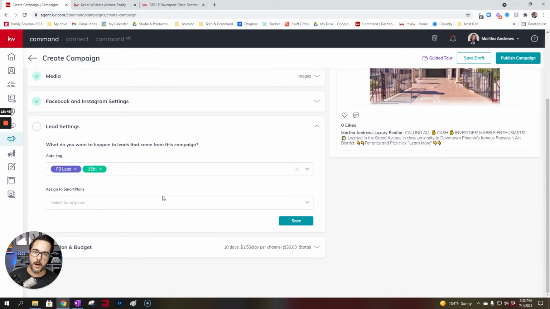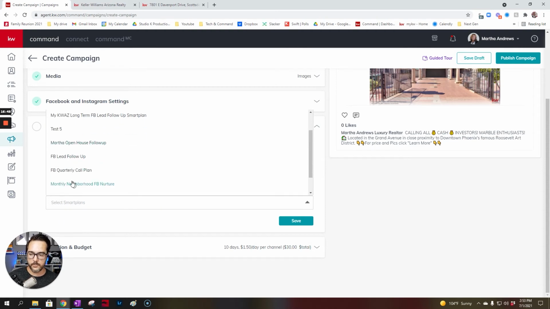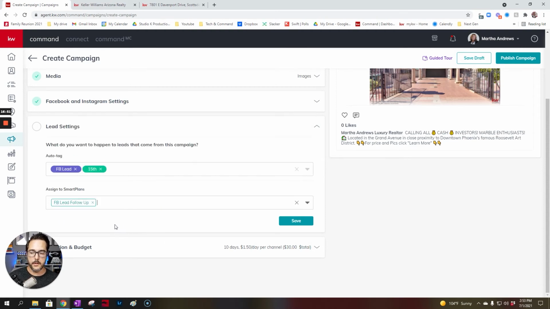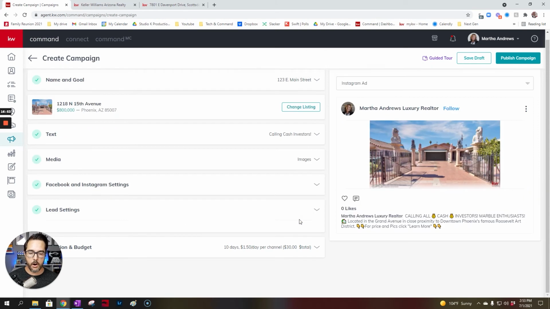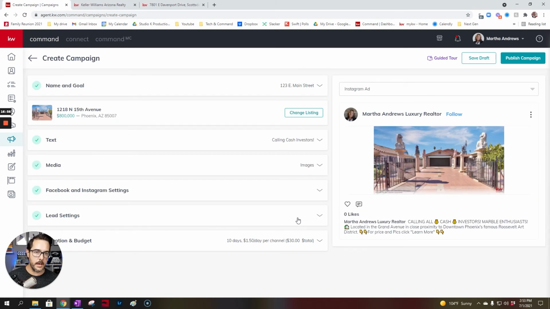Now, another thing you can do now, which is super cool, is assign a smart plan. So like we have our Facebook lead follow-up. So we would do that, and what happens is now when this lead comes in, it's automatically going to tag them for you, and it's automatically going to start them on that smart plan. That's huge. That ups your response time a lot on these things, because the first step in the Facebook follow-up smart plan should be a text message to them. So right away, they're going to get a text message from you right when they come into the system. That's an amazing response time. So that is super cool.